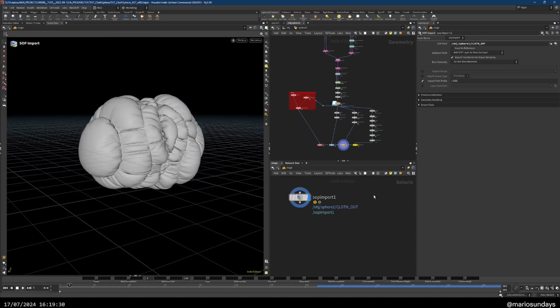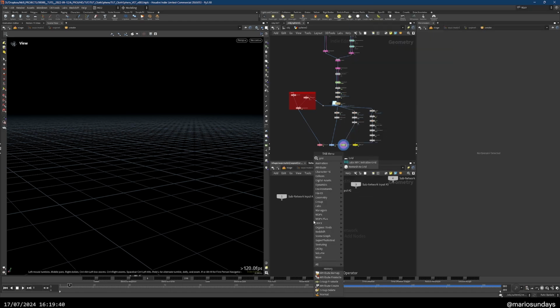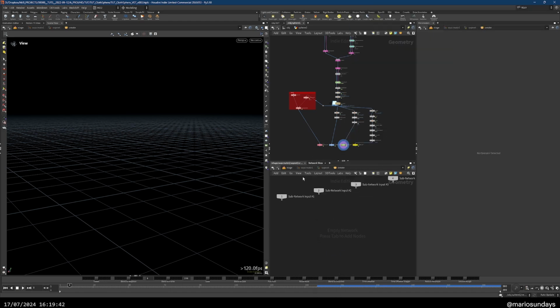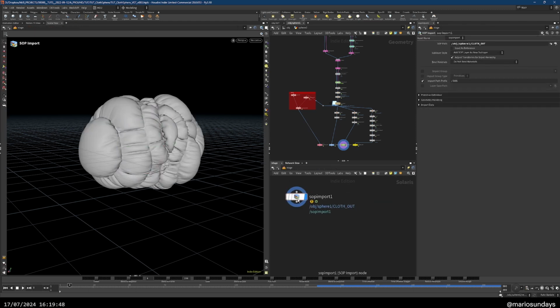I could just create geometry here. I can use a SOP create and just go in and start creating some geometry. Any geometry, this is like the SOP context, but I don't need to do that now. And I actually like to keep the context separate.